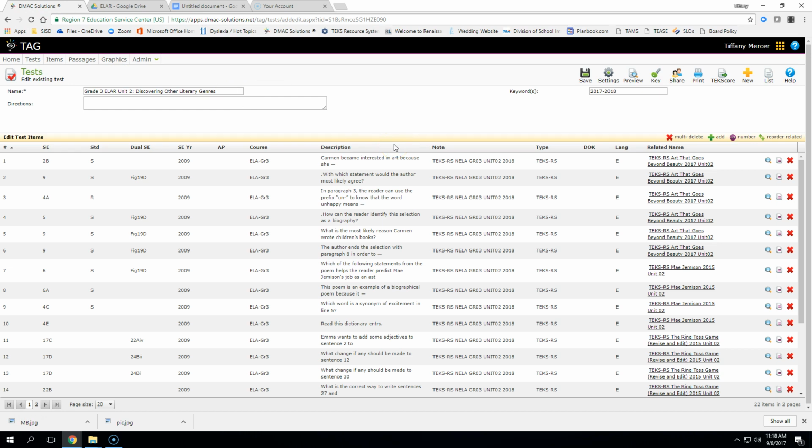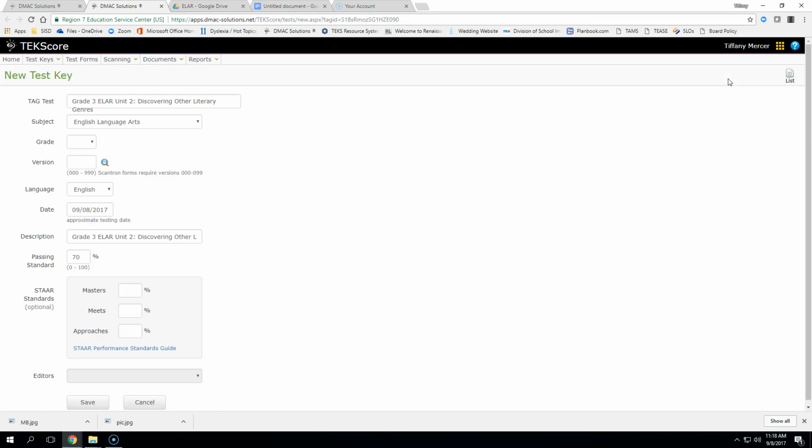So once you have created your assessment, you built it in DMAC, and you made any formatting changes you need to do, you are going to come back in here, and now we need to move it to TEAC score. TEAC score is the portion of DMAC that helps us get the answers input, whether it be through scanning or through the online response system. So DMAC has made this really easy for us. Up top, you'll see this TEAC score icon. When you click it, it automatically takes you to the TEAC score portion of DMAC.